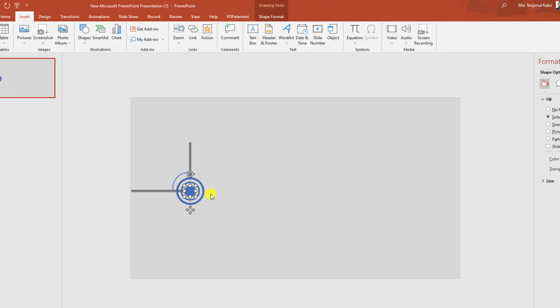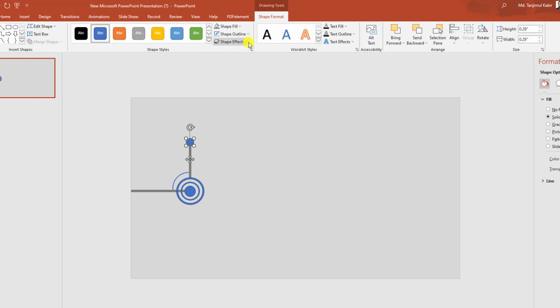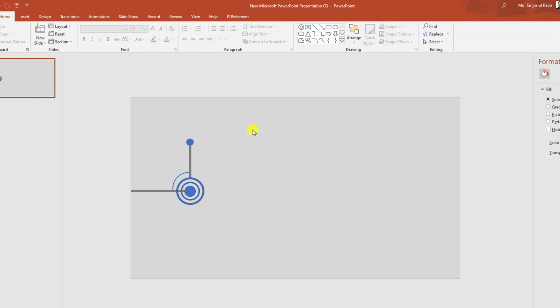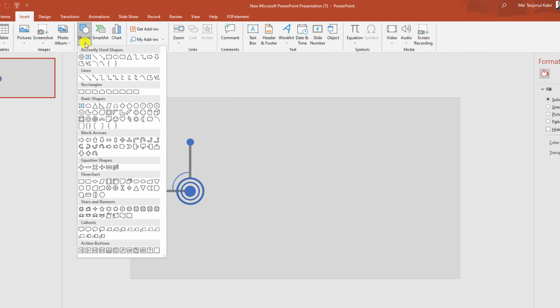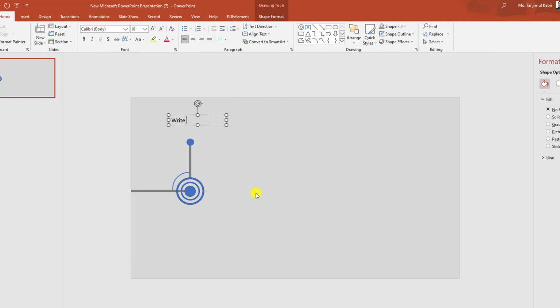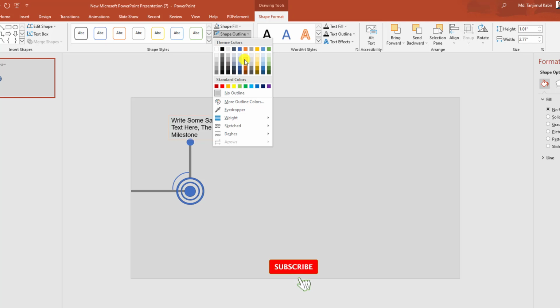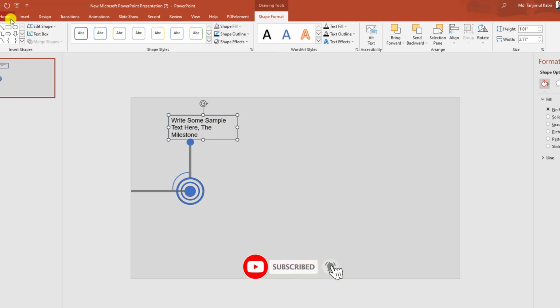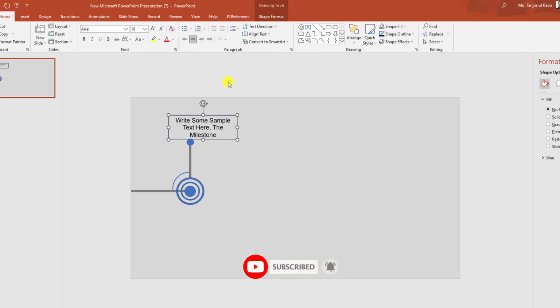Now select this shape, press Ctrl D to make a duplicate and place it like this and resize it. Go to shape format, go to shape outline, make it no outline. Go to insert, go to shapes, pick a text box and drag it like this. Write some sample text, the milestone. Select the font, change it to Arial, and go to shape format, go to shape outline, select this outline, go to home and make it center.